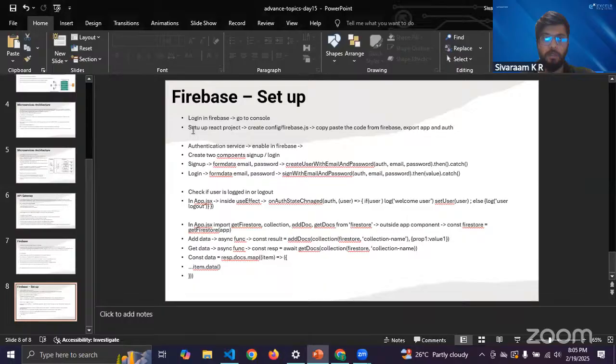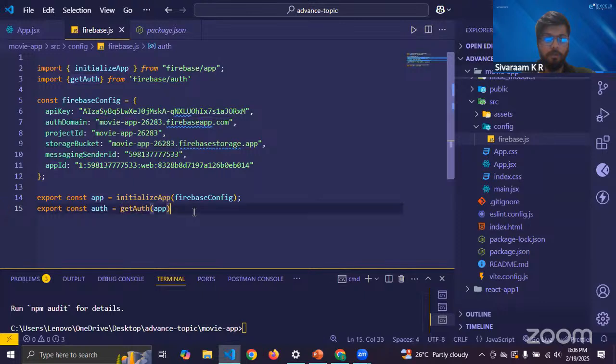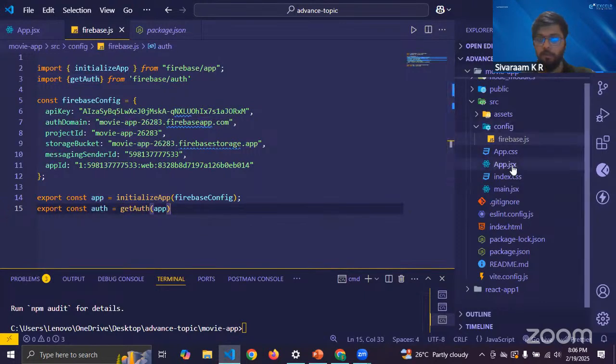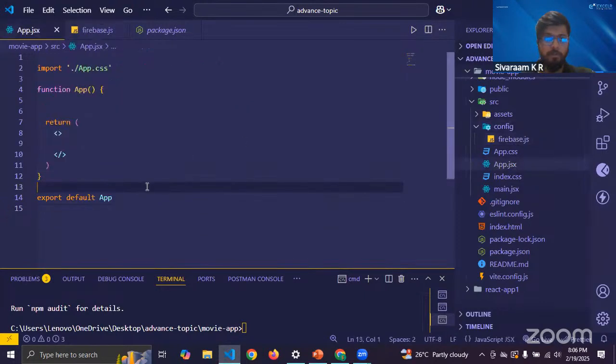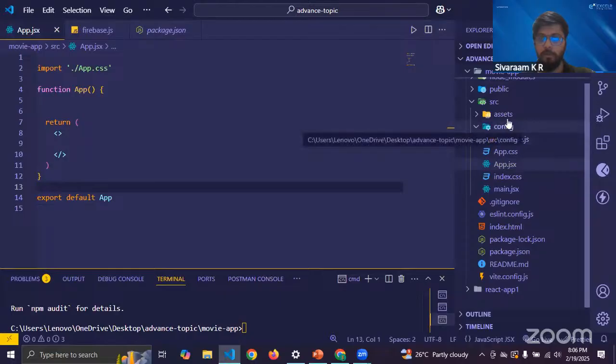First, you need to log in, then set up the React project, and then create a config, firebase.js, copy paste the code, and export app and auth. Okay. Once you do this, you need to come to your App.jsx. Okay. I'll create two components to sign up and log in. So what do I do?